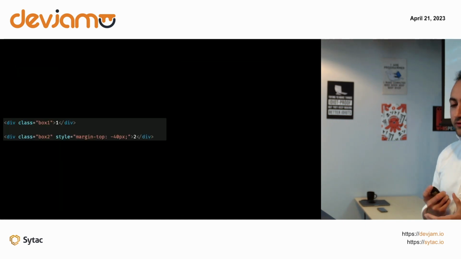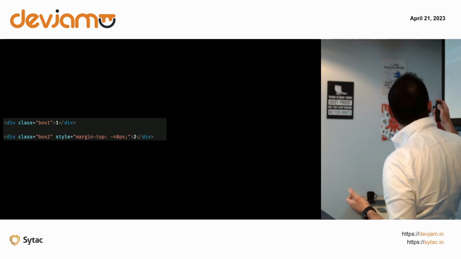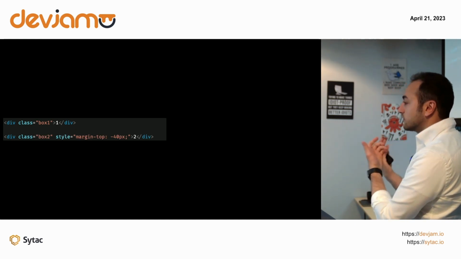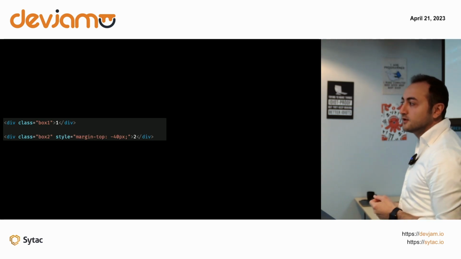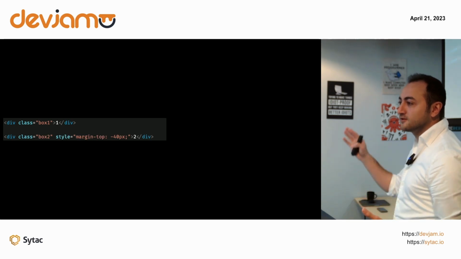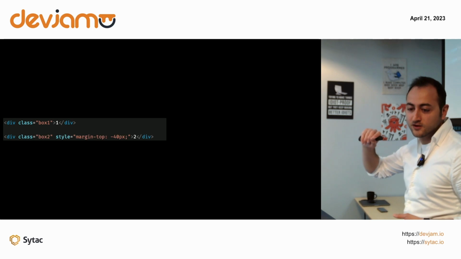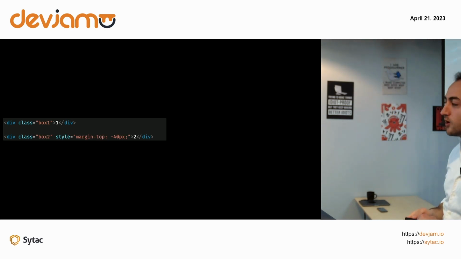And the first example is where I'm going to overlap them by giving box 2 a negative margin. So we have box 1, it's the same. In box 2, we give it a negative margin, minus 40 pixels. So now I'm going to ask you if you think it's going to be box 1 on top, or if it's going to be box 2 on top. And please raise your hand. So who thinks it's going to be box 1 on top? Okay, and who thinks it's going to be box 2 on top? Okay, why? It's rendered below.